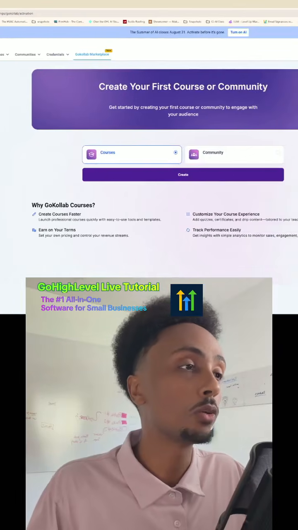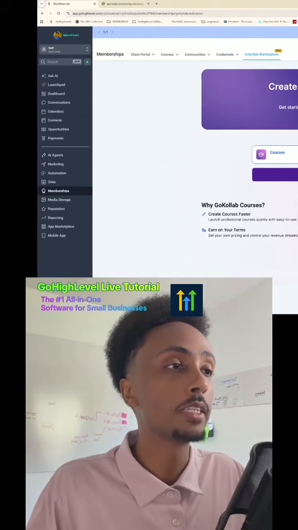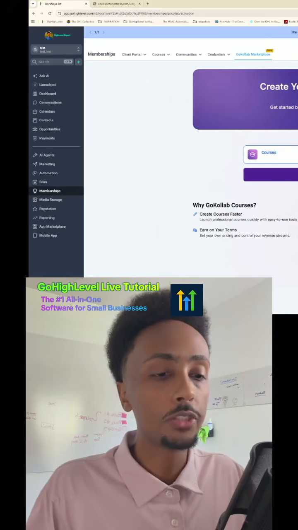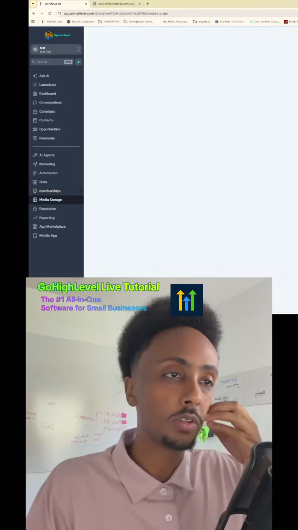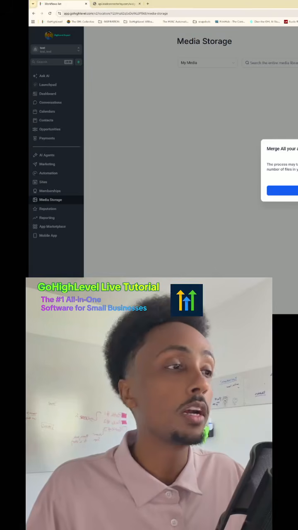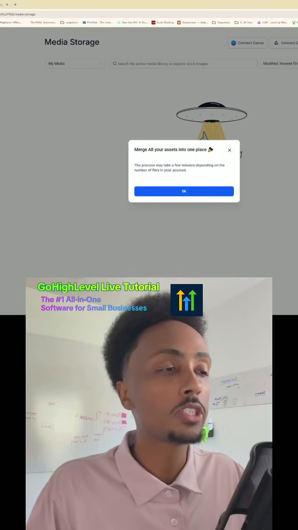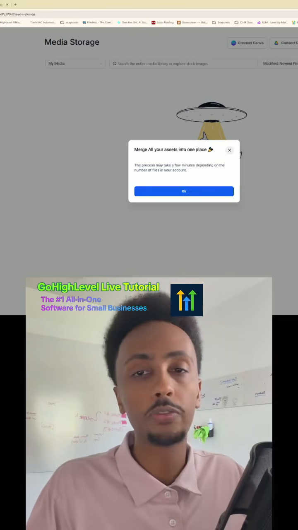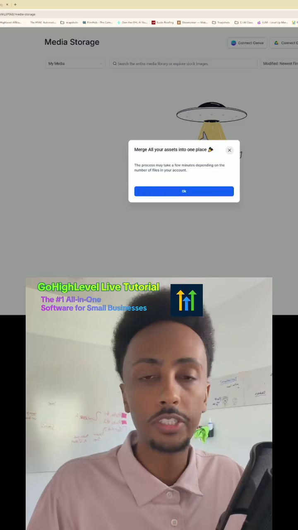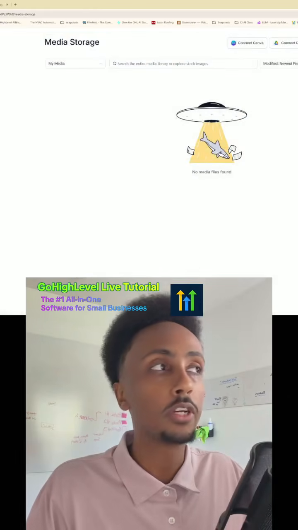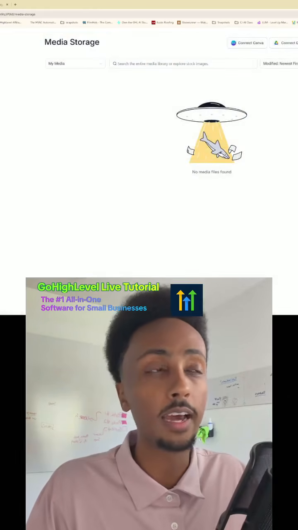So GoCollab is a pretty cool thing. Media storage, you don't really have to care about that. It's more so like you can add images or merge all your assets in one place. Beautiful. So yeah, actually you should care about that. If you just get on GoHighLevel, you want to import all of your brand images, things like that, your brand assets. You can also connect your Google Drive, so you can just import them like that, or connect to Canva as well, which is nice.